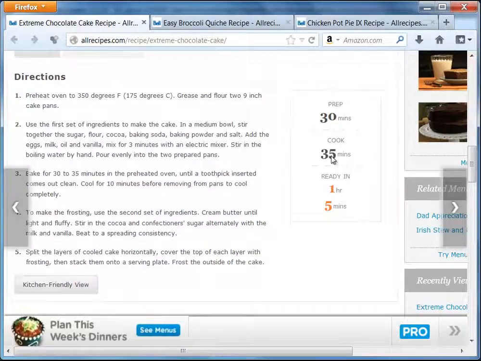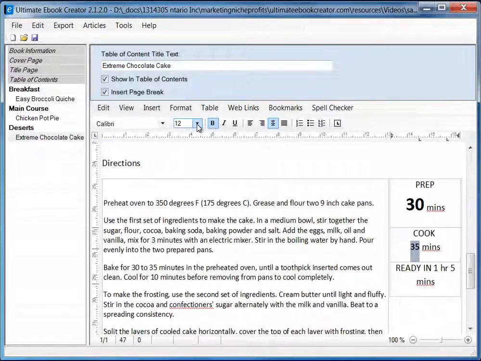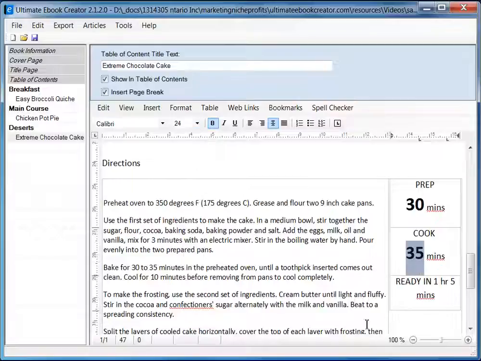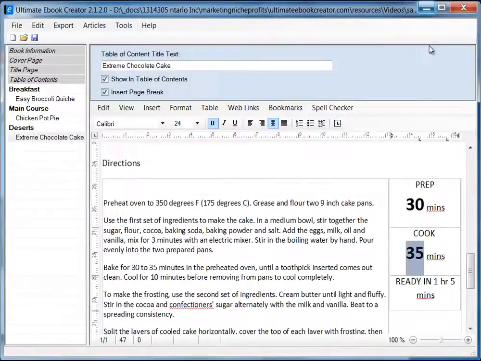So we've got cook and then 35 mins. So we've got cook, we'll press enter, and you've got 35 minutes again, so we'll bold that, and I believe that was 24, so we'll make that 24 too. Alright, and the last one we have ready in 1 hour and 5 minutes. So ready in 1 hour 5 minutes.